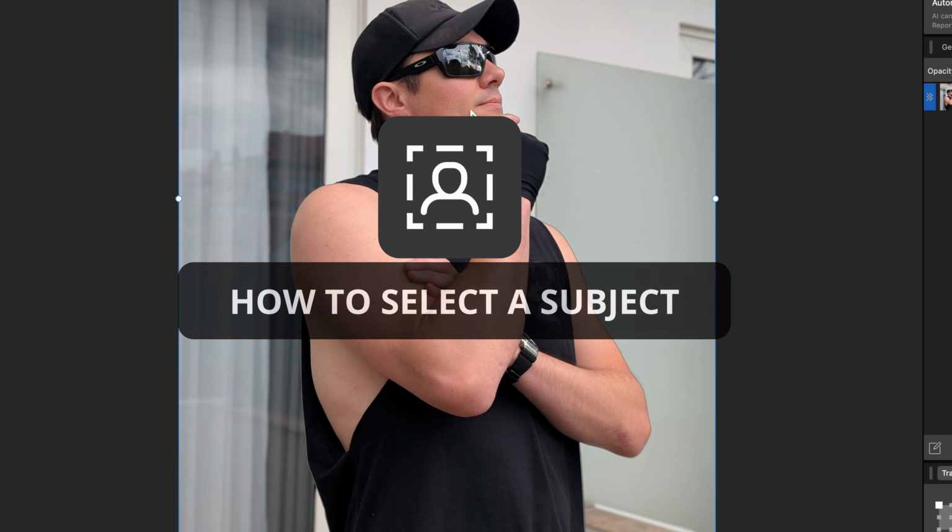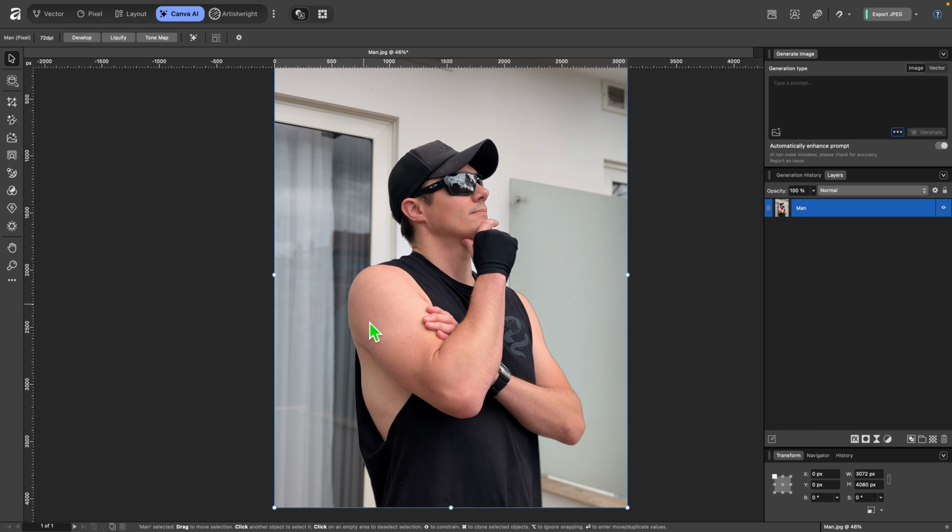In this section, I'm going to show you how to make a pixel selection of a subject in just one tap. So I've selected my layer, which is a photo, and I'm going to go up here to select subject, and I'll tap it.